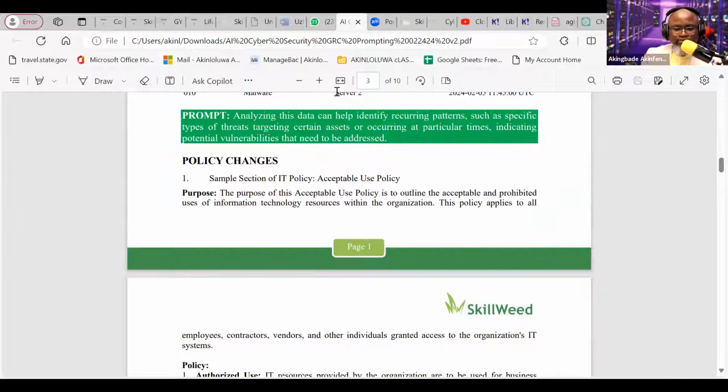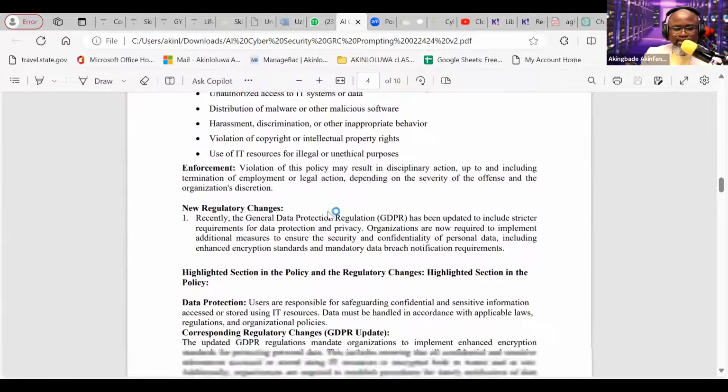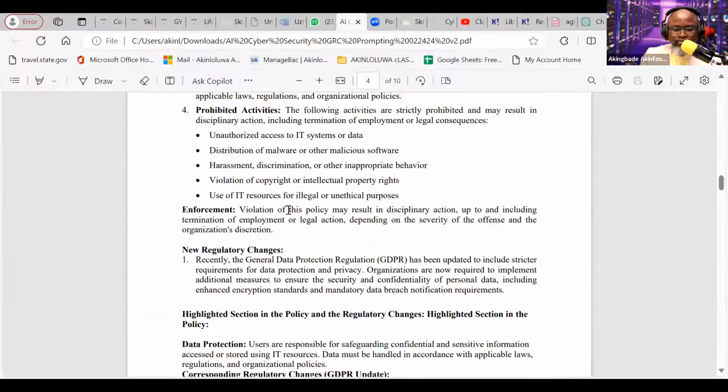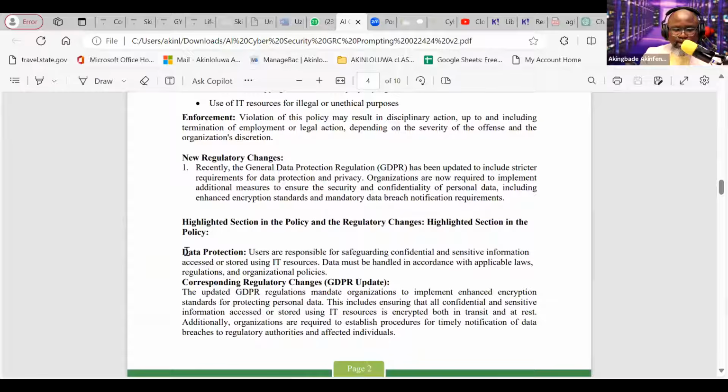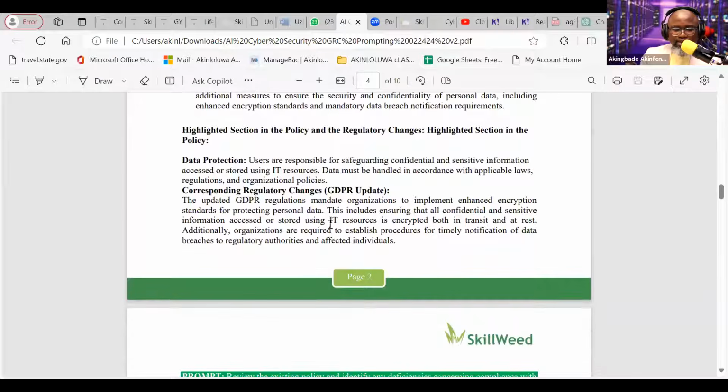This is just an example I gave, an IT policy here. Look at what I asked ChatGPT to do: review the existing policy and identify any deficiency concerning compliance with GDPR. So what it did here is it reviewed the policy and went to the data protection section, which is up here. It analyzed it and told me the updated GDPR regulation mandates organizations to implement enhanced encryption standards for protecting personal data. It actually gave me feedback on what we should add.